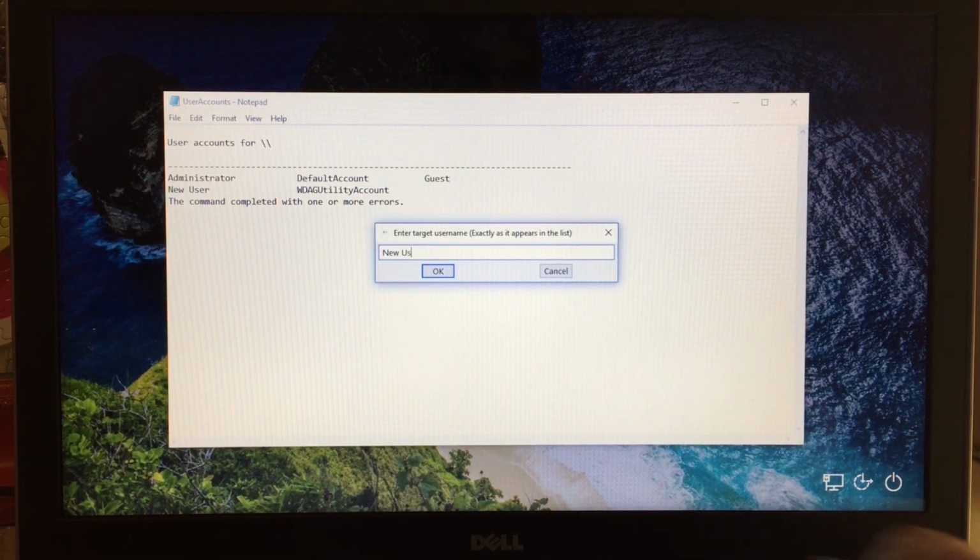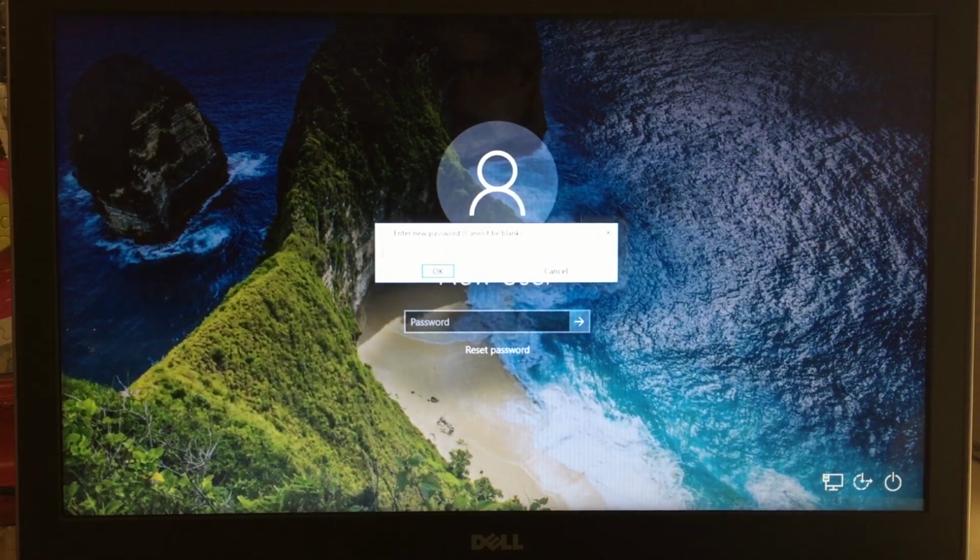So we're going to type in new user and enter new password. Just type in password 123.